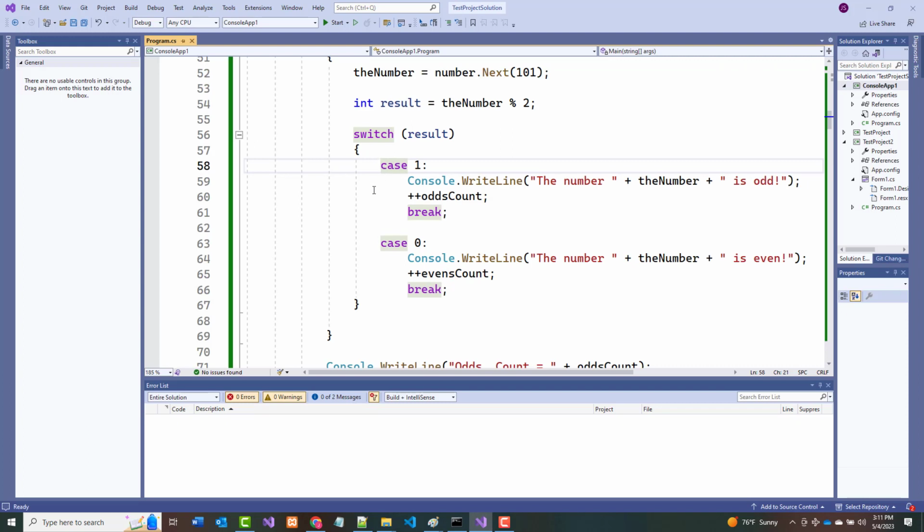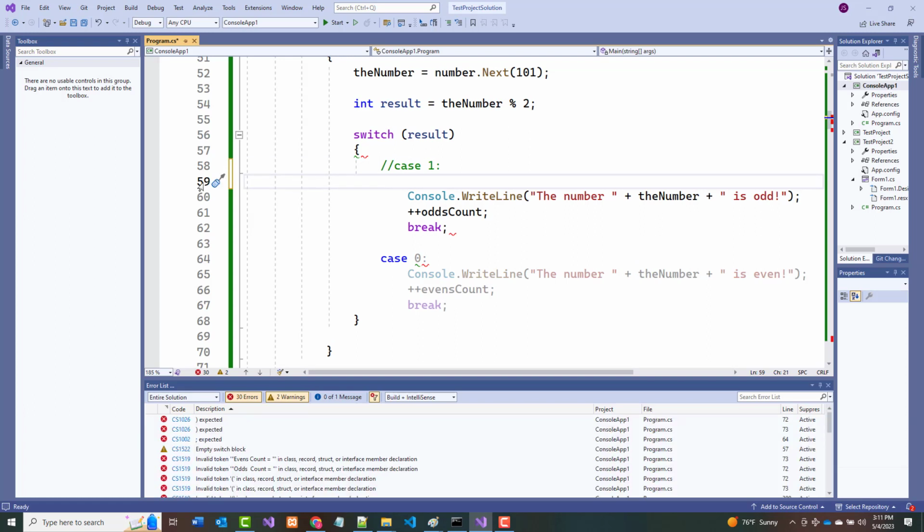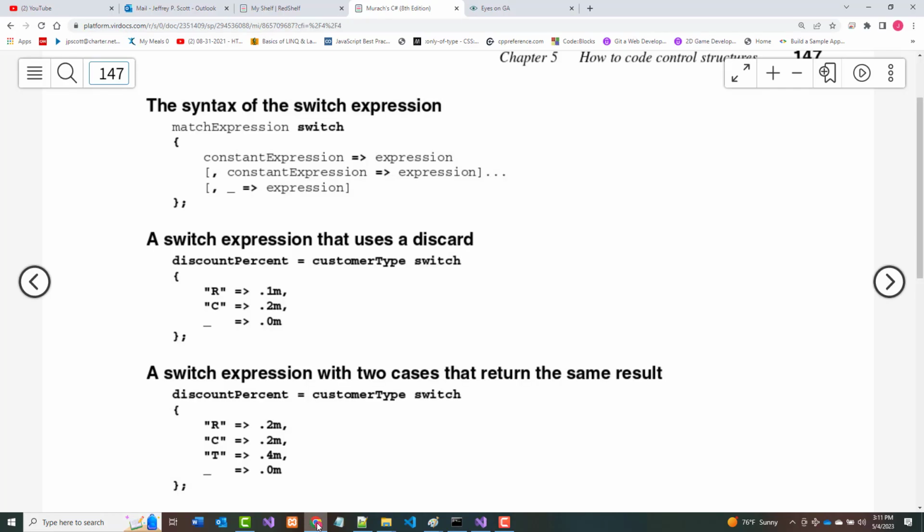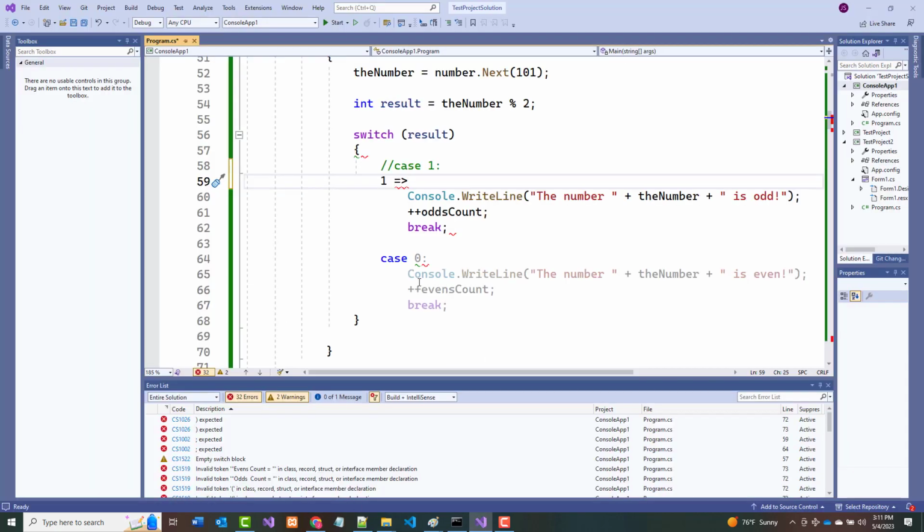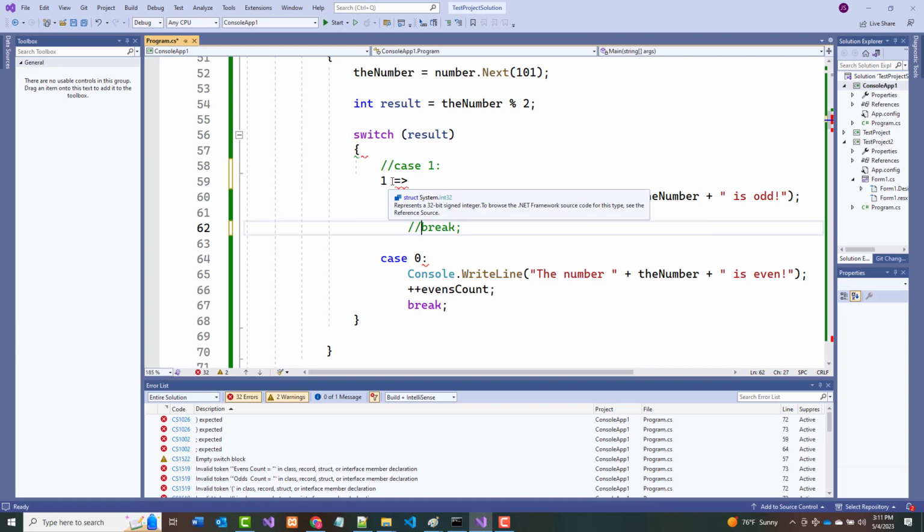So I'm going to take this and comment that out, which is going to give me an error. That's okay. But I'm going to say 1, make sure I'm using the right syntax. And now I don't need break. All right. Now, it doesn't like this. Let's look and see what it's telling me.